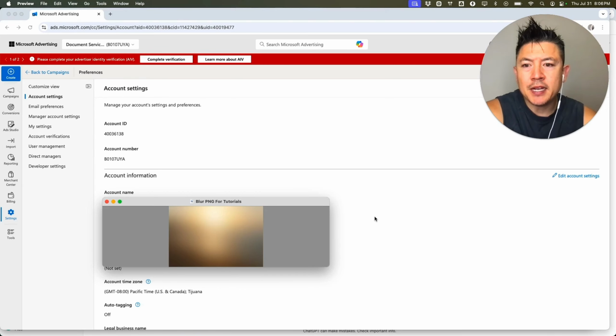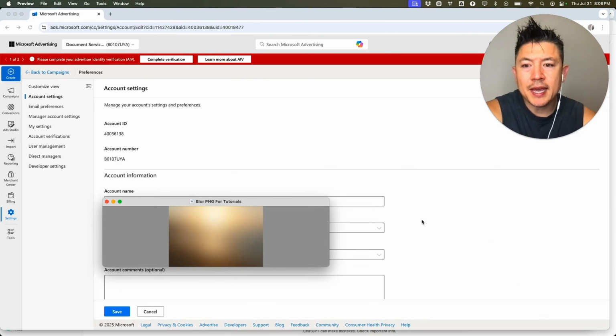So if you need to update any of that, up here on the top right, click on edit accounts. It's in blue. Okay, once you do that, you can go ahead and update the settings right here and then click on this blue save button.